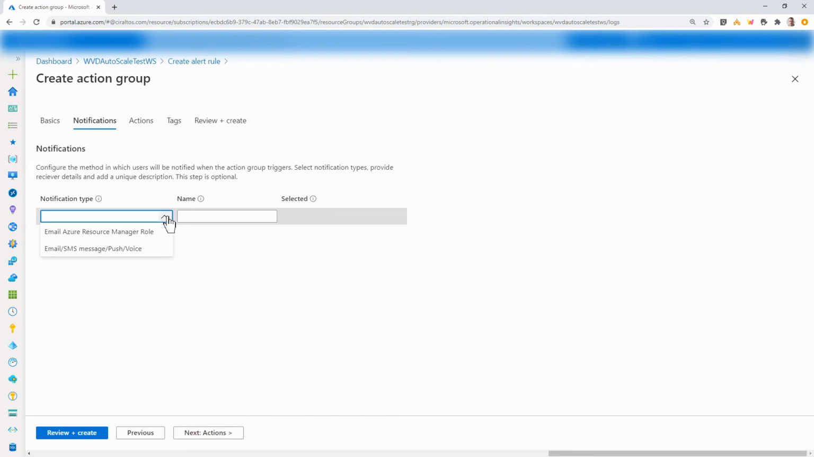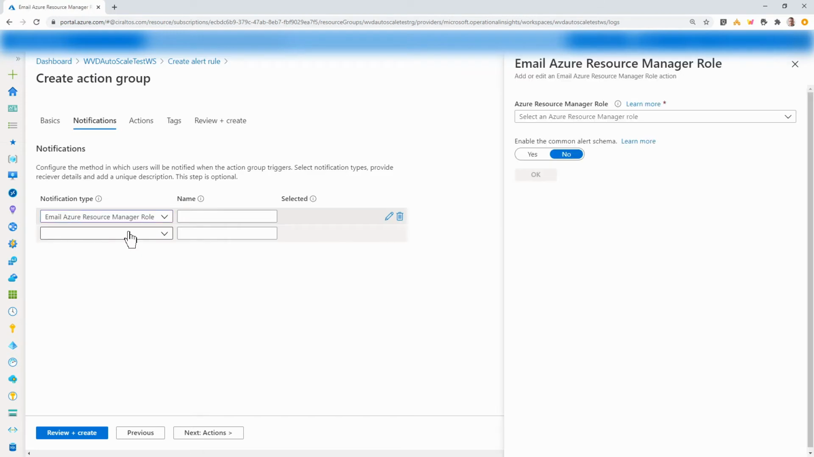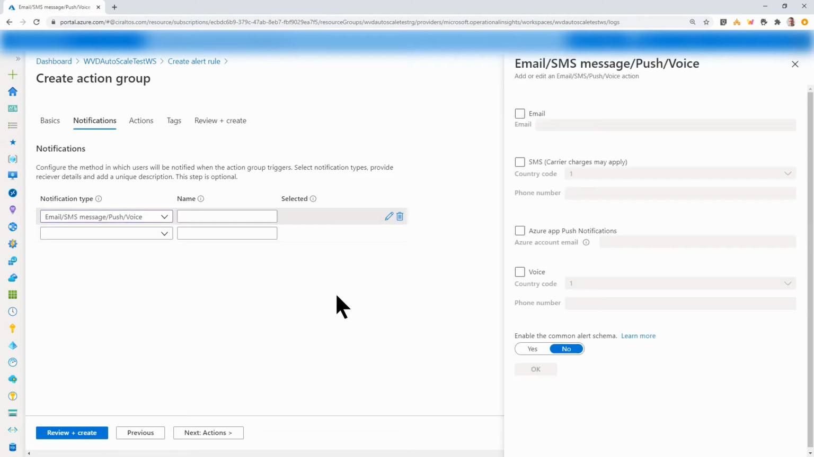We have a couple options. If you select Email Azure Resource Manager role, you can set the rule to email members of specific Azure roles. Change it to Email SMS Message Push Voice. From here we can set an email address, an SMS address, a push notification, or voice.